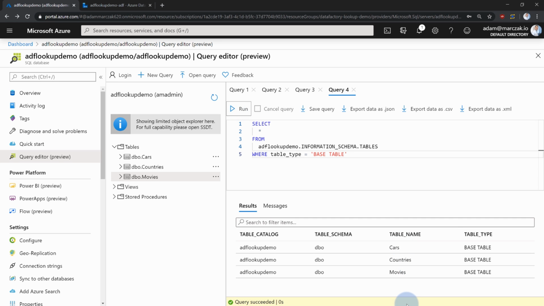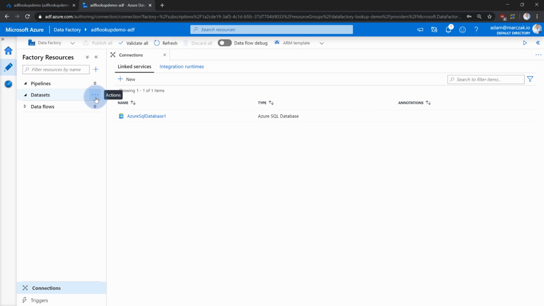This will return something like that. So as you see, we have 3 tables: cars, countries, and movies in this database. So I'm going to use this query to grab the data from the data factory. So inside of the data factory, I can now go and create the dataset.